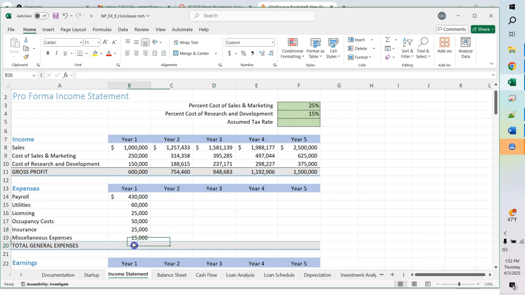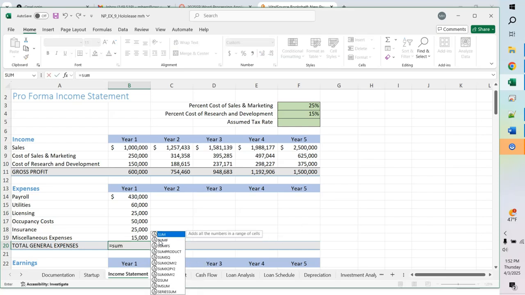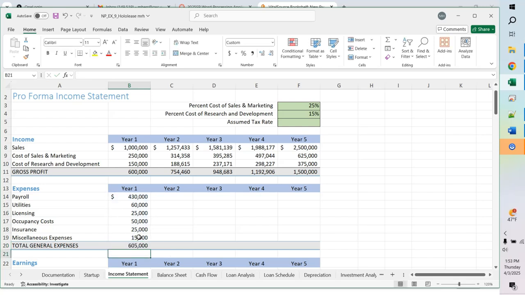So in cell B20, they want you to use the sum of those cells up above, B14 through B19. You could try to use the auto sum, but there's a bunch of weird things in here. It might actually grab some stuff that you didn't want it to. Simple enough to just do that. So we should come up with 605,000. That's the end of page 27.